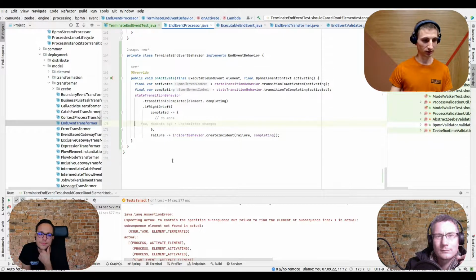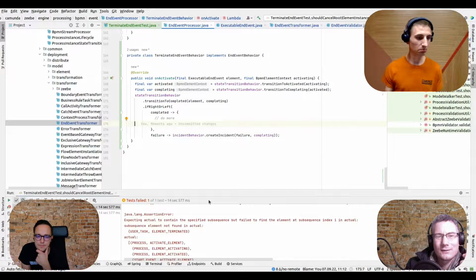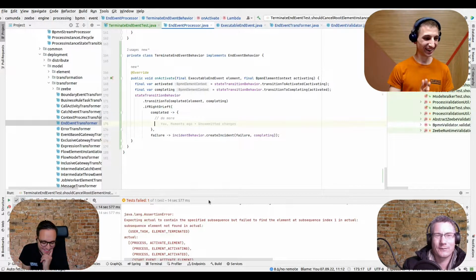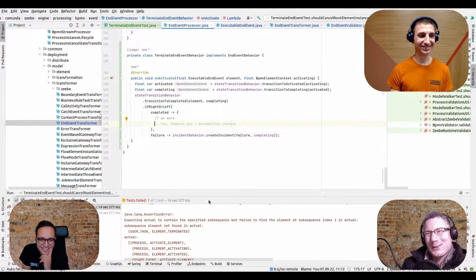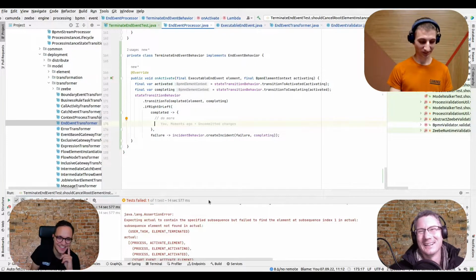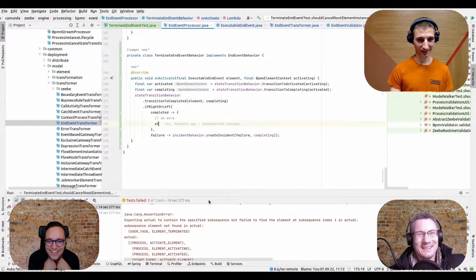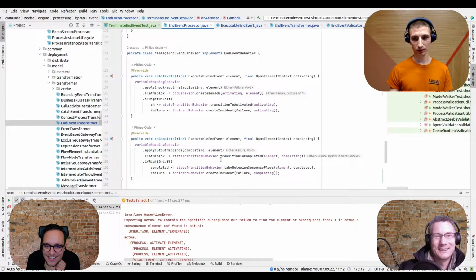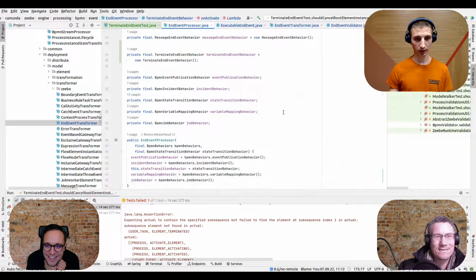So let's do this now, because here we see the test case still failed. Our user task is still active. Too bad. So let's do process instance, get tokens, terminate. Yeah, we will do something like this. We need a state behavior, which we currently have. So first, getting a state.